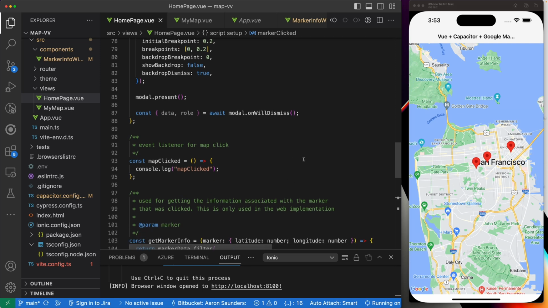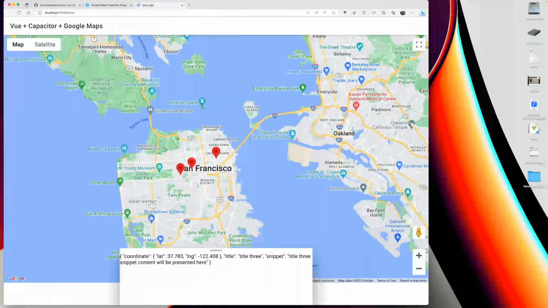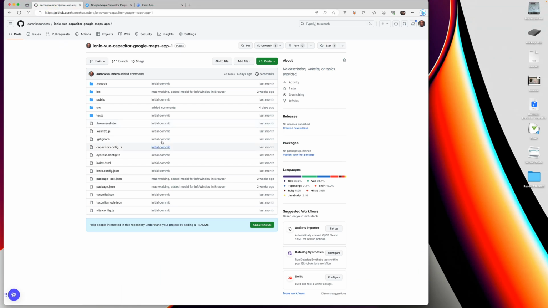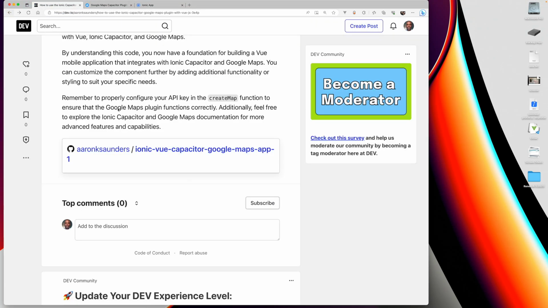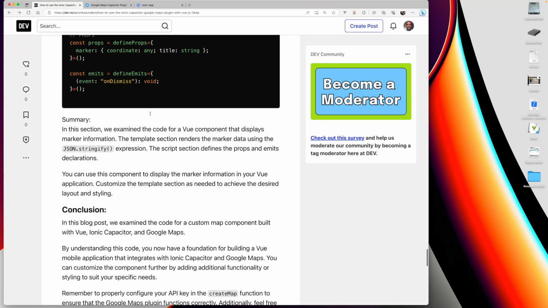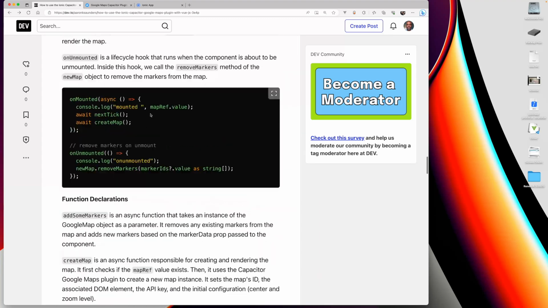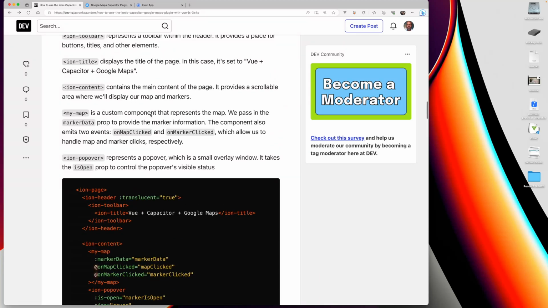I highly recommend that you take a look at the source code that I provided here inside of GitHub. Also, feel free to take a look at the blog post where I go into a lot more detail explaining everything that's happening. Like I said, short video. Hopefully you found this valuable.